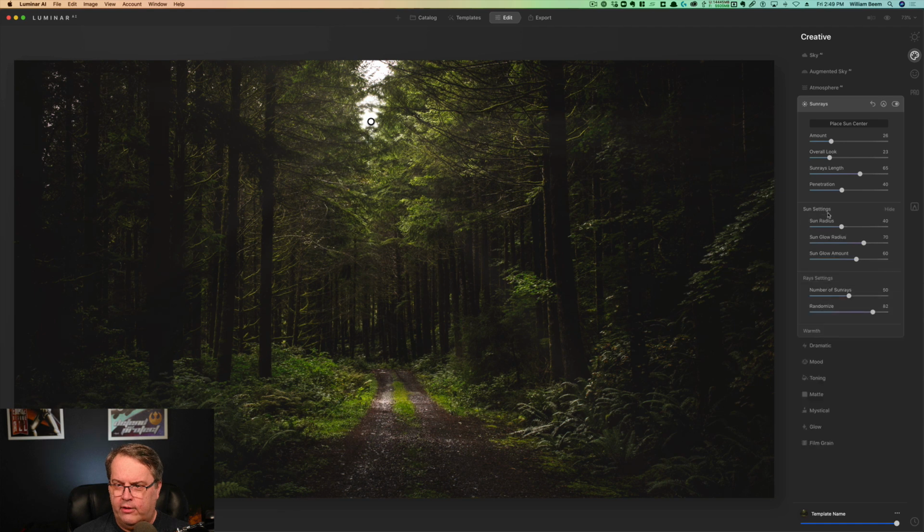That's extremely overboard for this photo, but it's nice that you've got the power to put that in there. Also, the sun settings: you can change the size of the sun. So we can change the radius and make it look a little bit bigger, and you can change the radius of the glow and the sun glow amount. I'm going to leave this where it is. I just wanted to point these things out so as you're working with Luminar AI, you know what the tools are and what you can do with them.